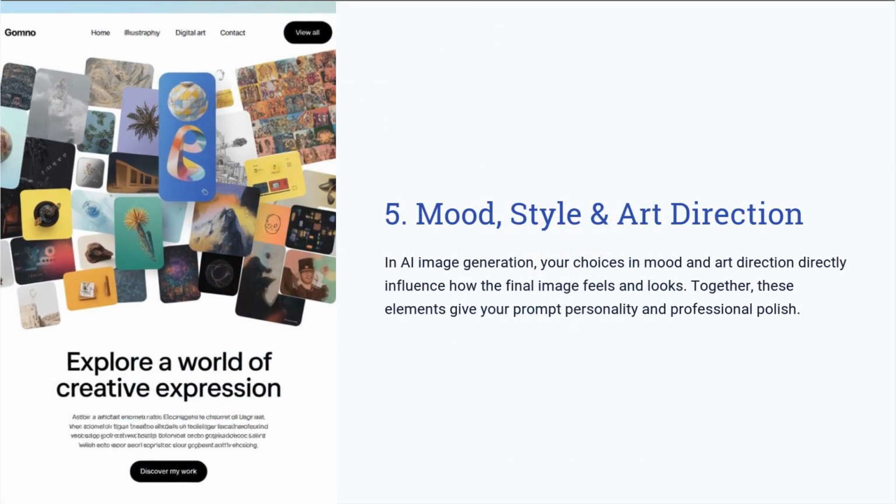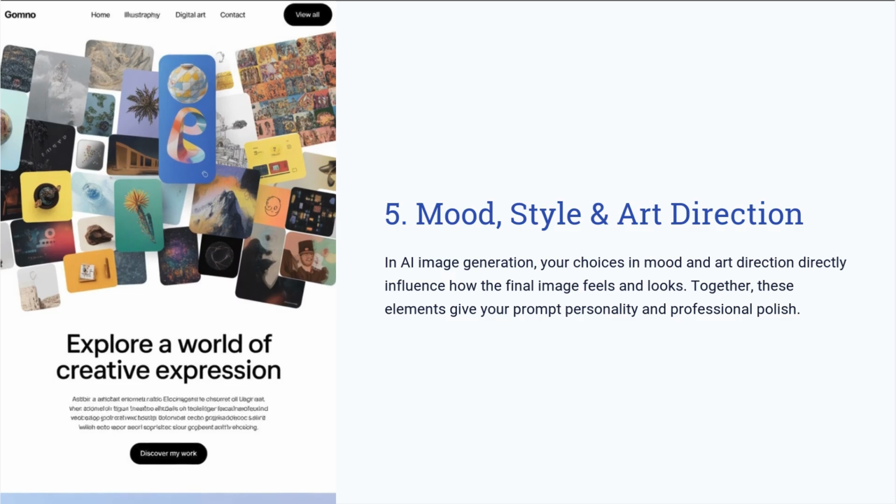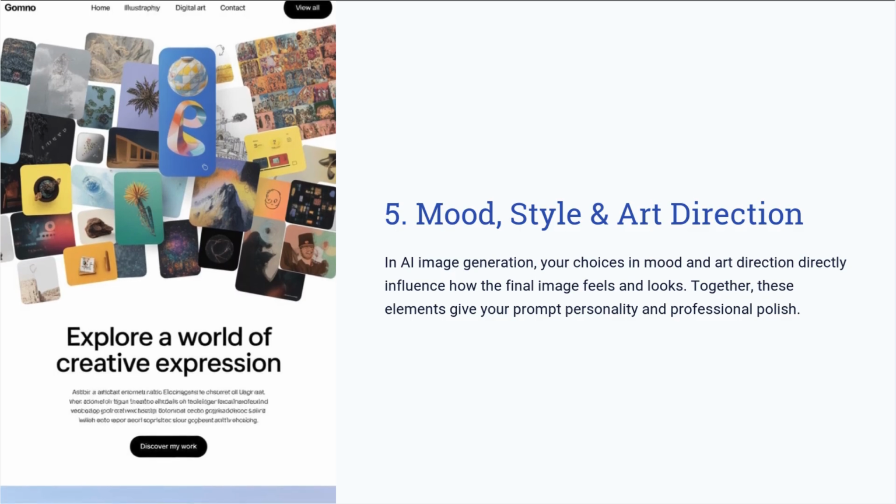Now let's get into mood, style, and art direction. When you're generating images with AI, the vibe you set, meaning the mood, and the art style you choose really shape how your image turns out. These 2 things together decide not just how your image looks, but how it feels. Is it dreamy, dark and mysterious, playful, epic? That emotional tone makes a big difference. At the same time, your art direction adds that professional finish. Whether you go with something like anime, watercolor, ultra-realistic 3D, or a digital painting, your choice of style totally transforms the final result. So yeah, mood and style are what give your prompt real personality.